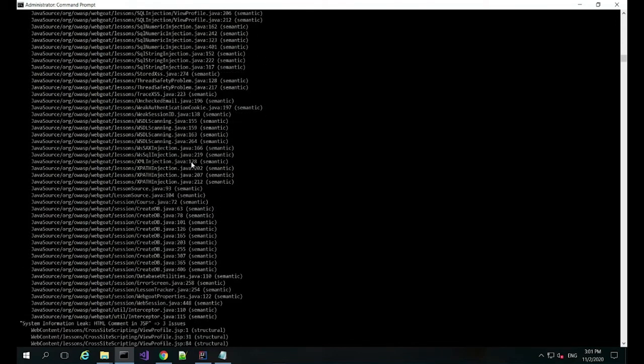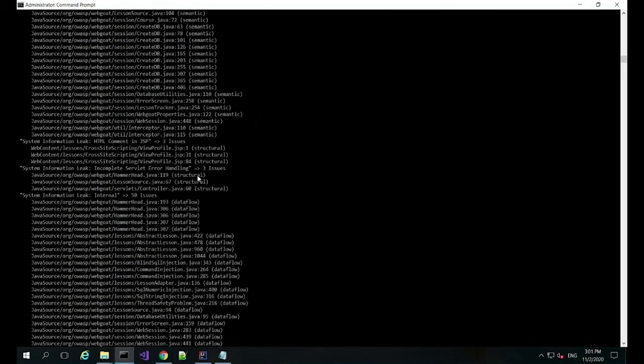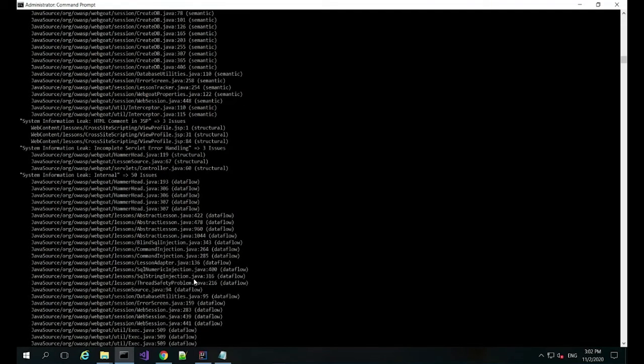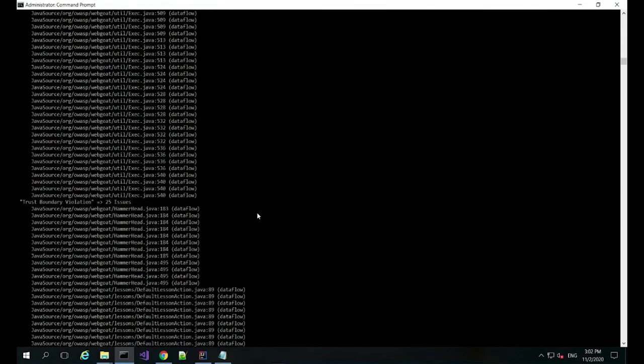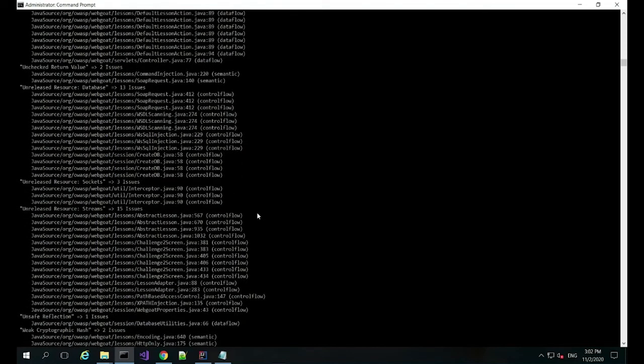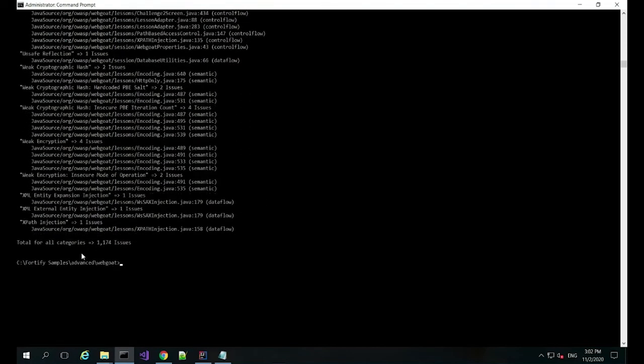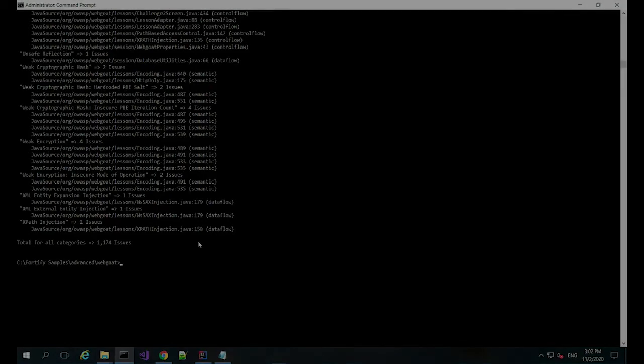In this case, I'm specifying them by category, so straight away I can see there are 50 issues of the system information leak type, internal, and I can see exactly where they are in the source code as well, and that can be quite useful for me. In total there are nearly 1,200 issues, so bear in mind, it's not designed for triage, but it's good to get an idea of the stats of vulnerabilities found in a particular scan. So that's the FPRUtility. There are different ways of using that tool.